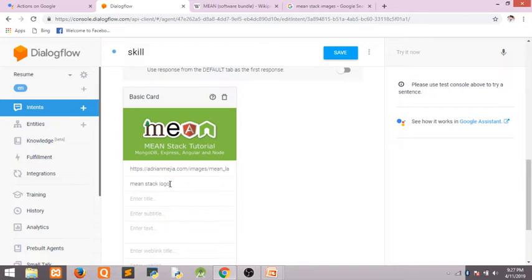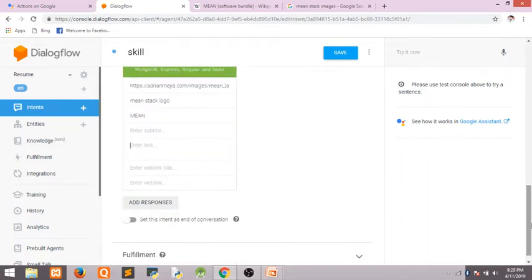Guys, now you have to add a title in it, like me. Subtitle and text are optional. If you want to add, you can add, otherwise let it be. Now what is weblink title? Guys, in this card there is going to be a button. If you click on that button, it will redirect you to a website. So the name which will appear on that button is your weblink title.